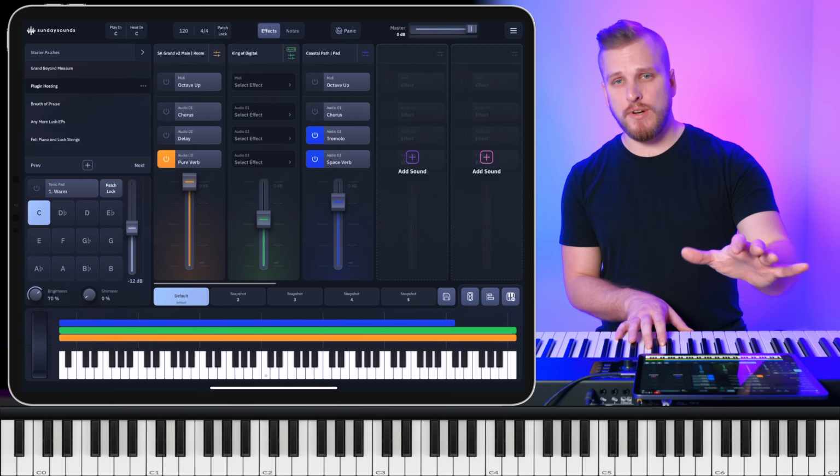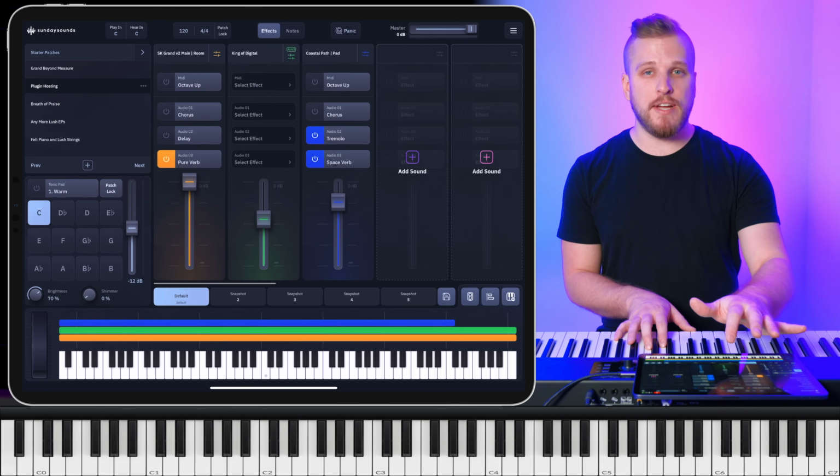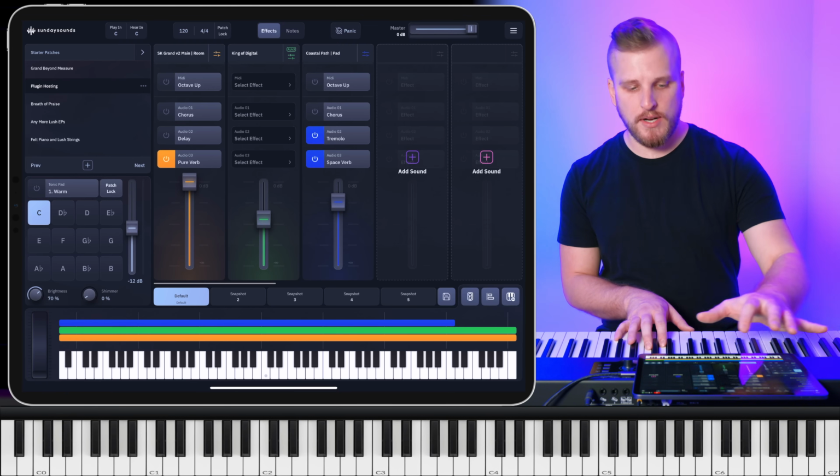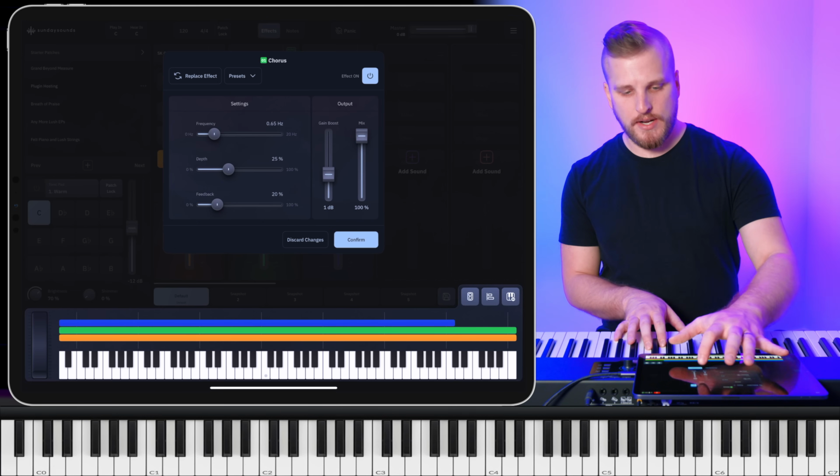And of course, there's full support for using Sunday Keys' built-in audio and MIDI effects on your hosted plugins as well. So if I wanted to, I could add an easy chord effect if I wanted to trigger some chords for this, or I could add a chorus effect right here.